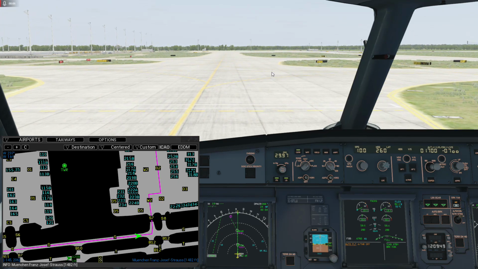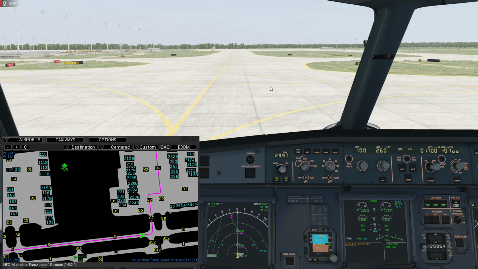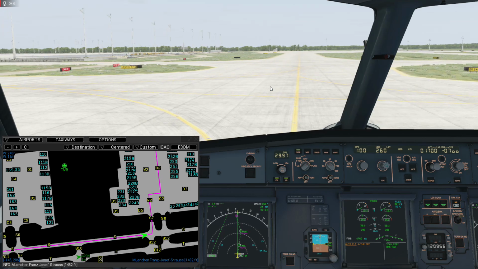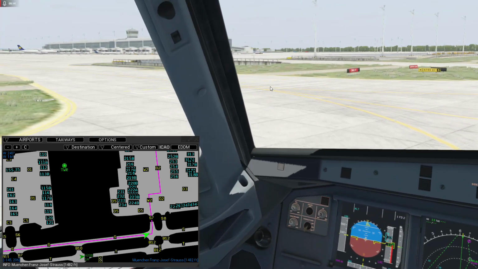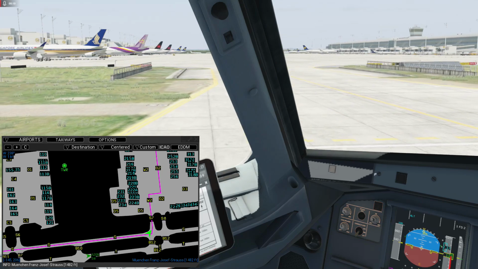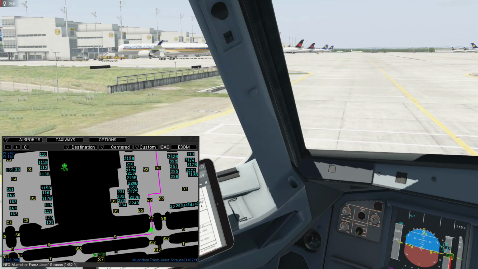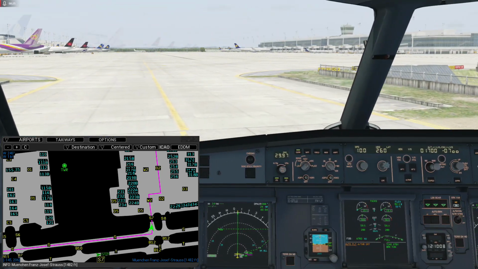Instructions don't correspond to the gates. This is probably a difference with the scenery. So I'm taking Sierra 7 exit to Whiskey 2, then Oscar 2. There's Terminal 2. There's a Thai Airways there and a Singapore Airlines. The rest are all Lufthansa. Oh, there's the two Air Canadas also.